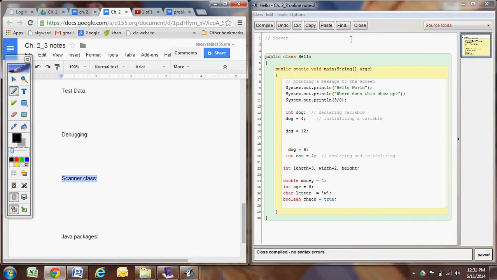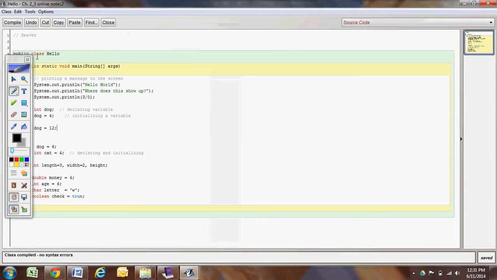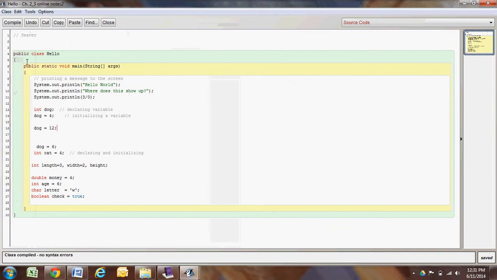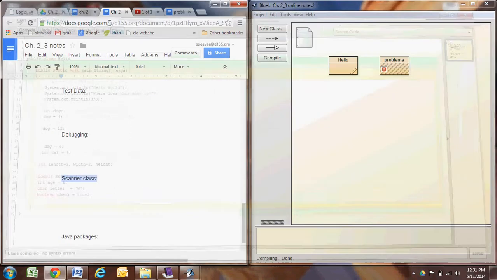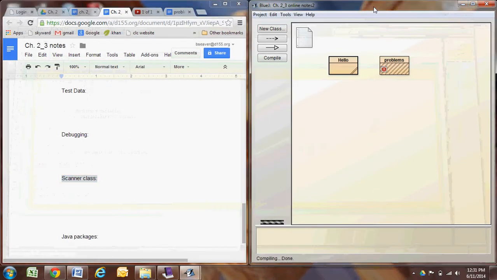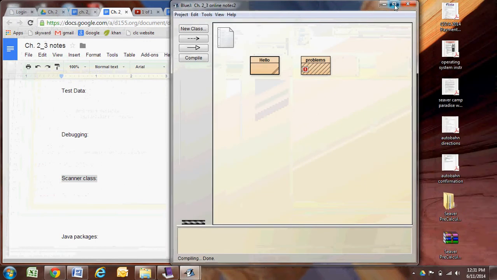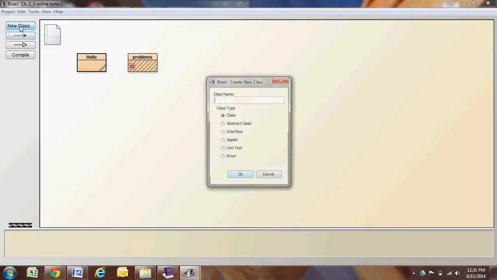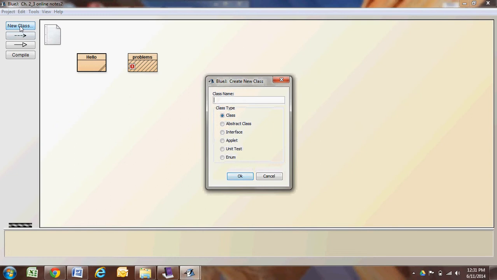What I'm going to have you do is maximize the screen, get rid of that, close out of here, go back to your project view, and we'll make a new class. I'll call this the AgeProgram.